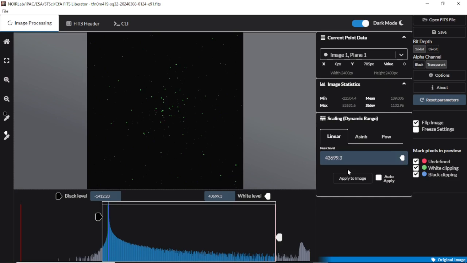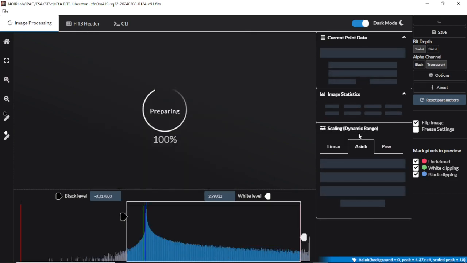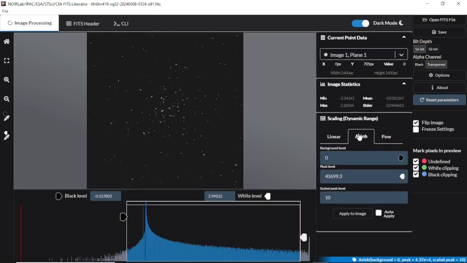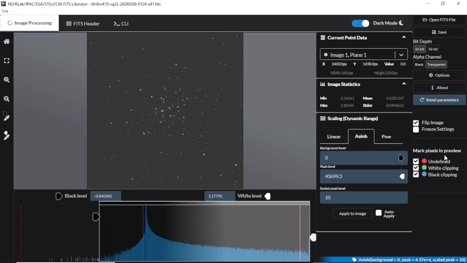And now the process has finished. I will simply change it from linear to arcsinh. And then I will expand this to accommodate more data like I did before. And as you are doing that, the clipping would go in both the black and the white clipping. Those green and blue hues would go. So now you save.